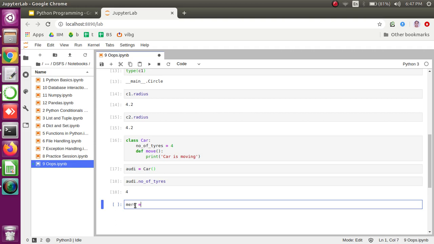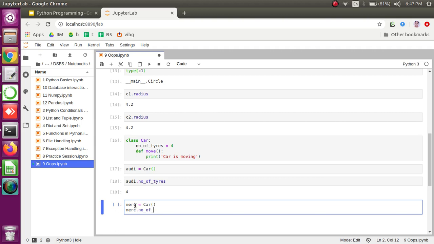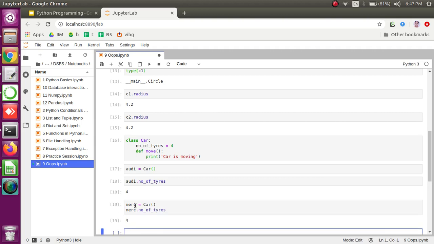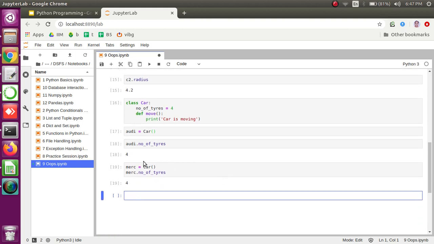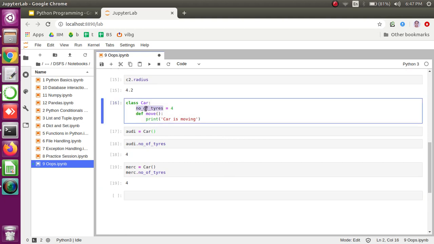Now I can also create a Merc object, for Mercedes. Merc dot number of tires, here also 4, right? So this is how we can have a simple, basic understanding of how to create an object and how to use the class attributes, that is number of tires, and move is another attribute.